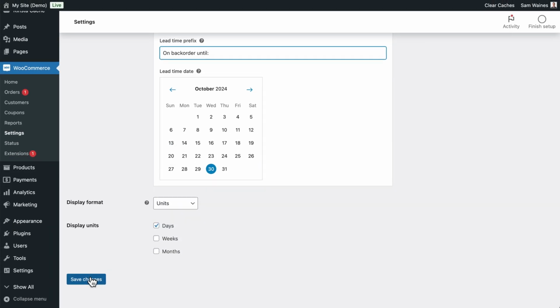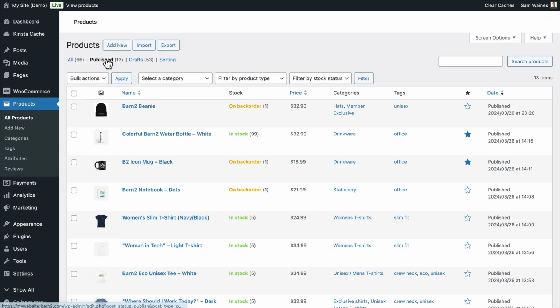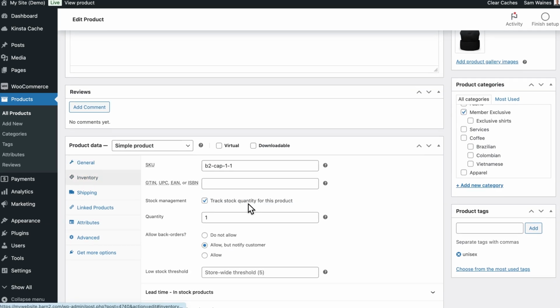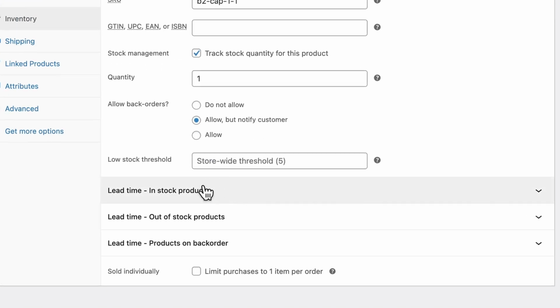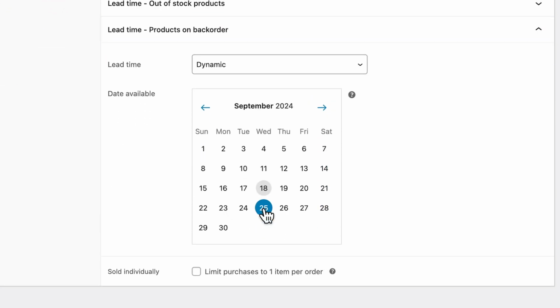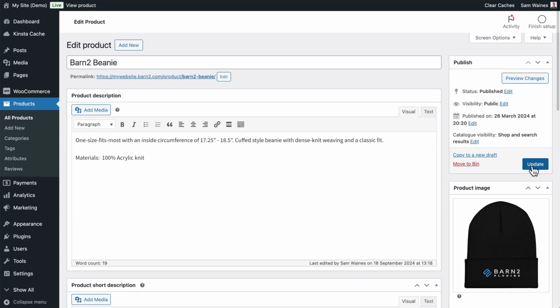And then we can save changes. So let's go back to our products and find one that's on back order, or we can create a test product and do the same thing. Now, if I go into the product itself, I can scroll down to the inventory tab and I can set these lead time options individually for this product. If this one's going to be arriving sooner, I can choose a new date and then click on update.